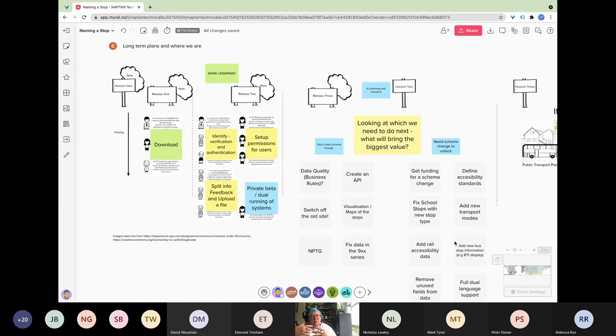We're also talking about we've got some identity and authentication going. We're now trying to figure out with this feedback loop whether we could start to bring in a couple of business rules, which is what I'm trying to look at here and trying to understand if there's any decent business rules we could start to apply. And then the next piece of work we're going to do after that is some things that we know don't need a schema change. So we've got some data quality, creating an API, switching off the old site.